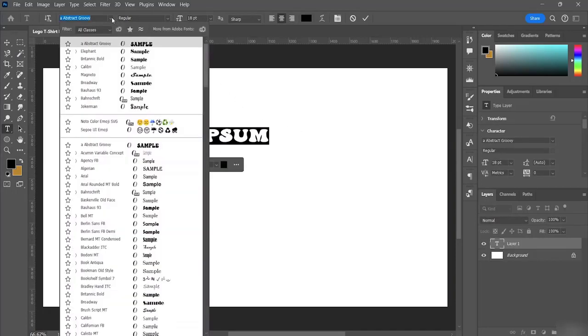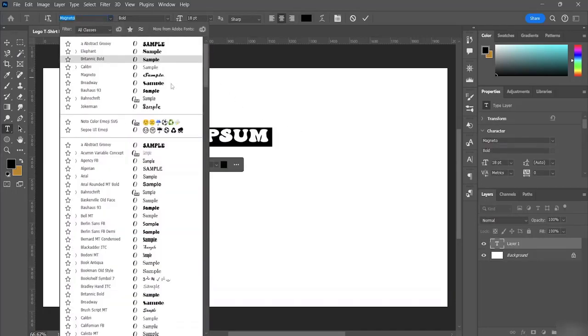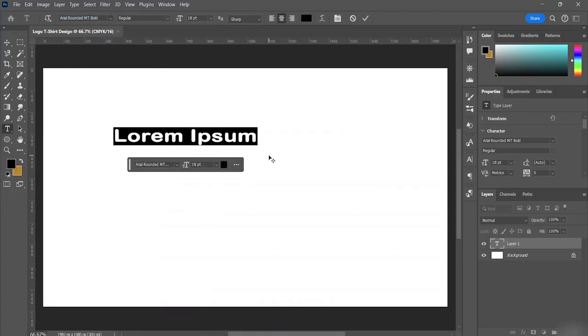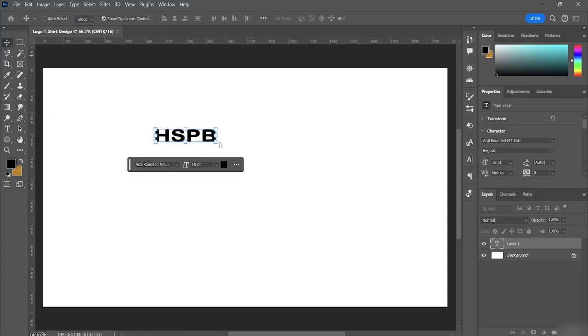And basically, I need to select what kind of font I want to use. Okay, so let me just select what kind of font I want to use over here. Let's take this font and now I will just type things out. So let me just make a logo for HSPB. Okay. And once I have selected this particular layer, I'll come over here.